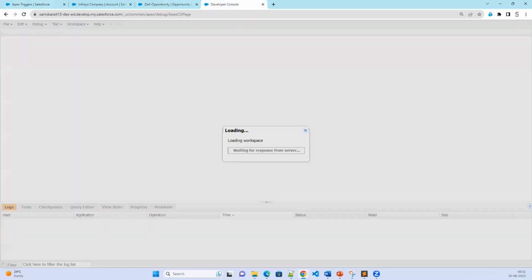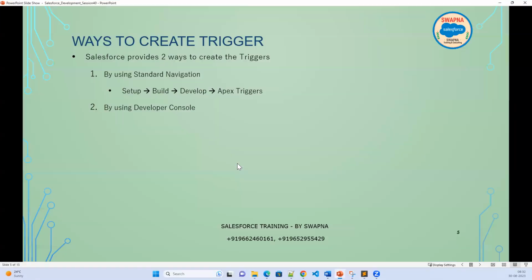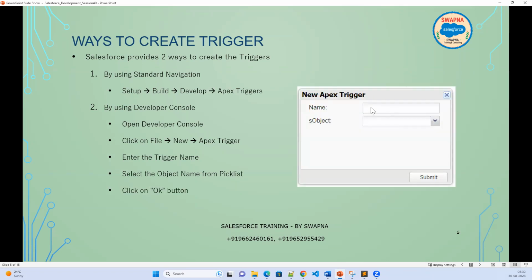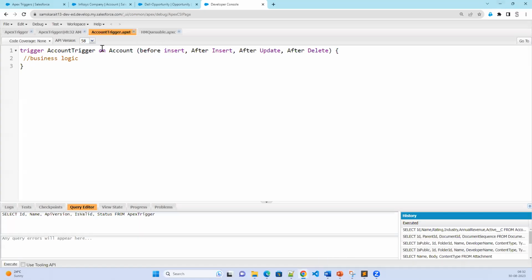And the second one is by using the developer console. In the developer console, you can go to File, New, Apex Trigger, enter the trigger name and the object name. Yesterday we created the name and SObject. So here you need to provide the name and then it will give you the SObject. Once you click on submit, a class gets created. And these are the API versions. In case you want to change the API version, you can change it. But always create using the latest version, 58.